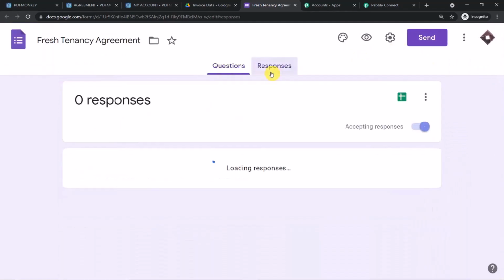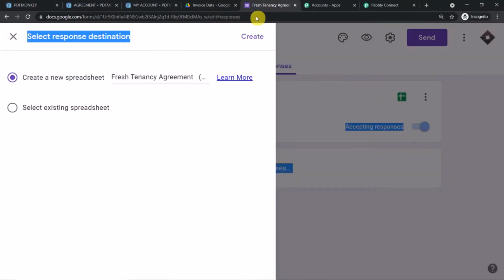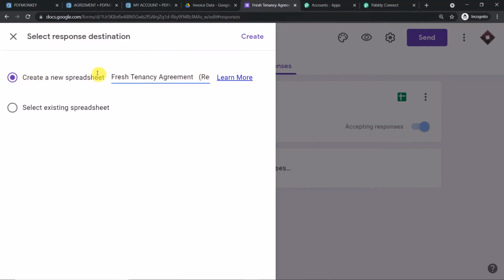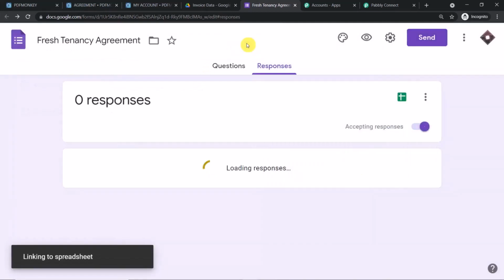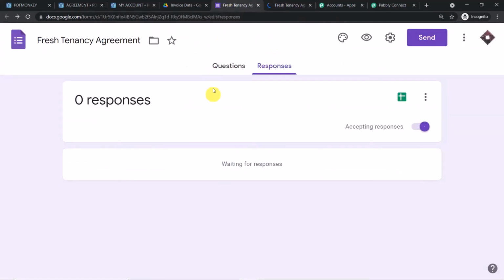And let me just click on responses. This is where you create the associated Google Sheet. So let me click on this small icon to create a Google Sheet. Okay, so the name associated will be Fresh Tenancy Agreement Responses. Let me click on create. As you can see, we do have a new Google Sheet associated with this form.